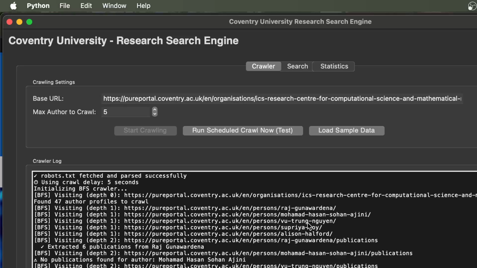Here we can see that from Rajgunnar Dena, it has extracted 6 publications, while no publications were found for Muhammad Hassan and Buchering. Similarly, it will go on crawling all 5 authors and extract any publications from them.